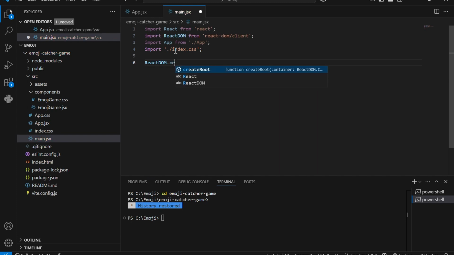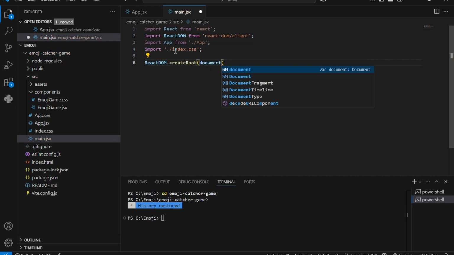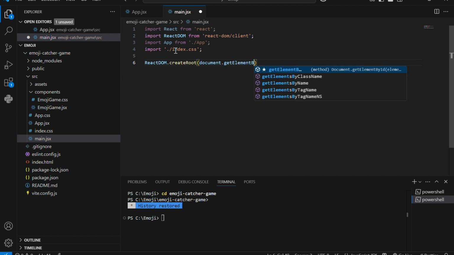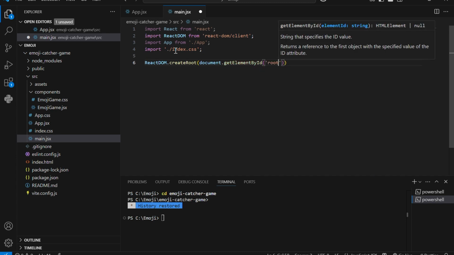ReactDOM.createRoot, document.getElementById, root.render. Here, we are telling React, hey, find the spot with the ID root in our HTML and put our app there.